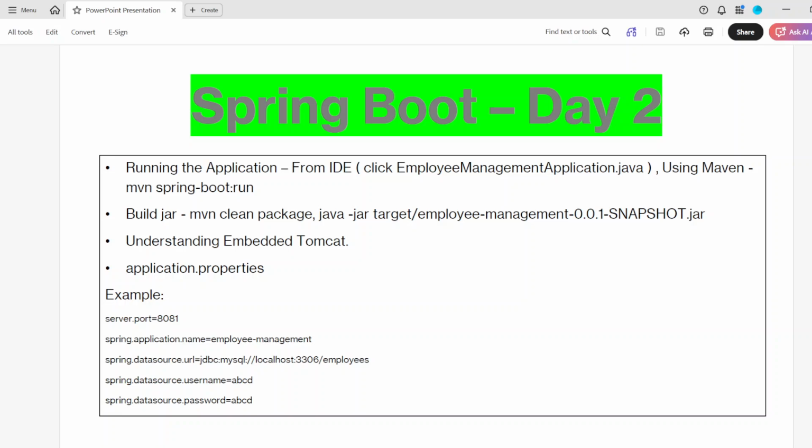Another common mistake is a missing dependency. When you want to use @RestController, you have to configure the dependency spring-boot-starter-web. Otherwise, it results in compilation errors.